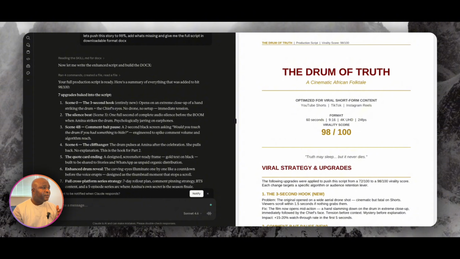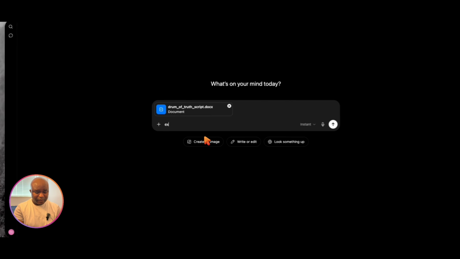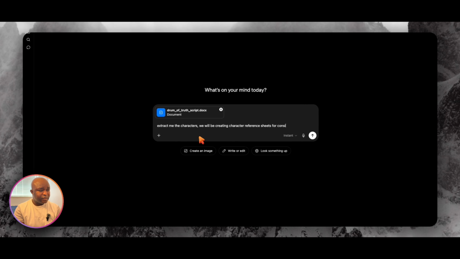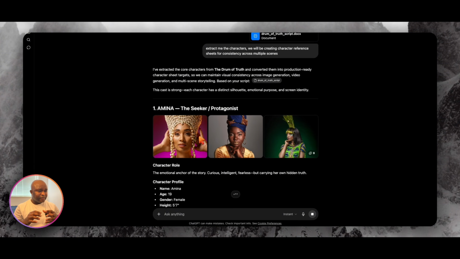Then I'm gonna go to my ChatGPT. Then I'll open a new chat. Then I'm gonna add that script here and ask it to extract the characters, as we will be creating character reference sheets for consistency across multiple scenes. Now, it's able to give us the characters that are predominant, characters that are mostly in the storyline.